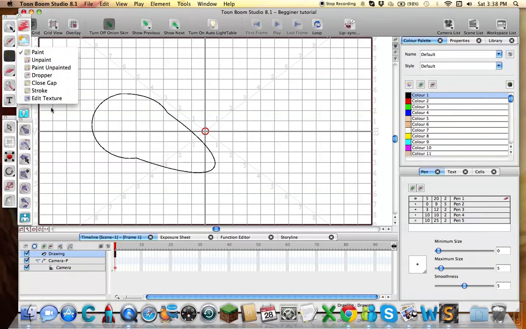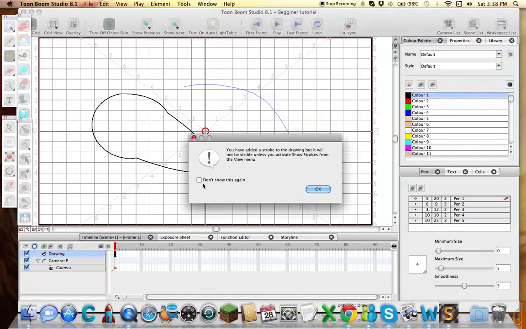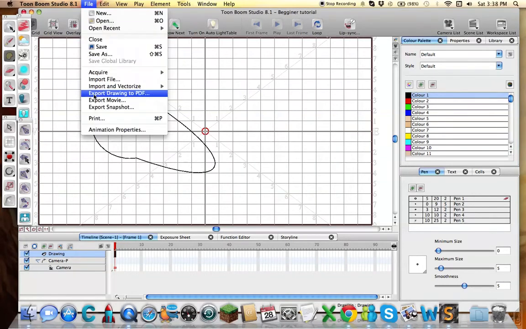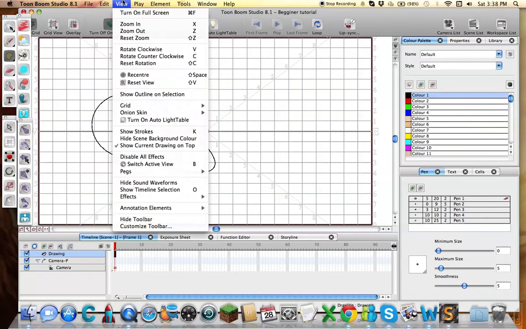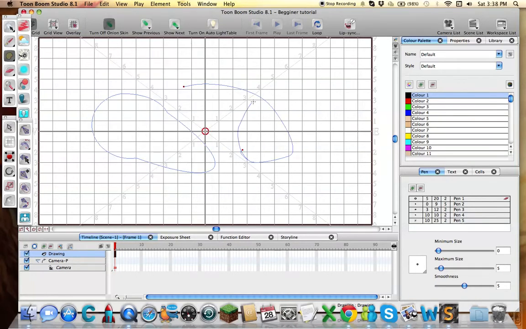There. Now, you can stroke. Wait, we'll have to put on show strokes, which will be in view mode. Show strokes, which is also okay. You can make invisible lines that no one can actually see. Edit texture. I will explain texture later.